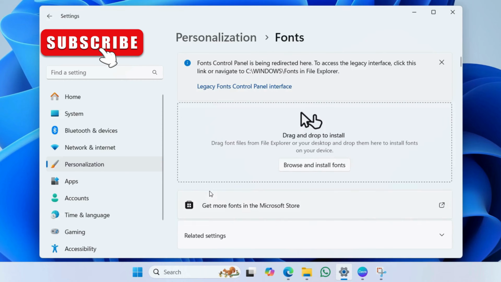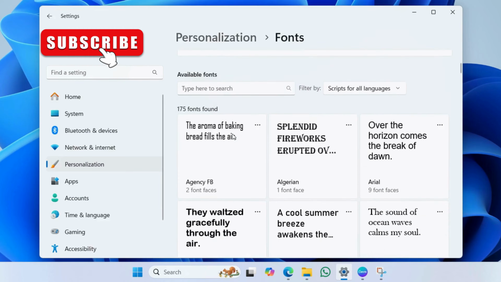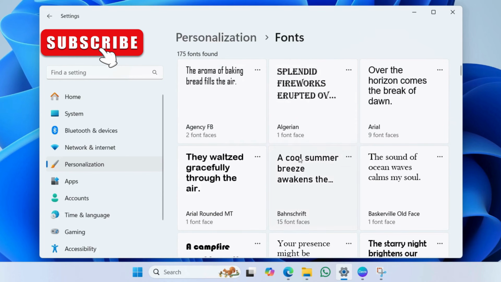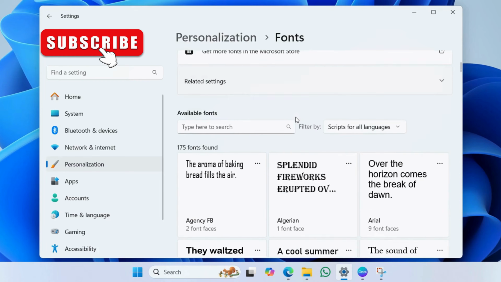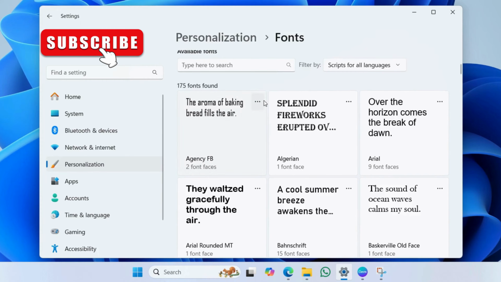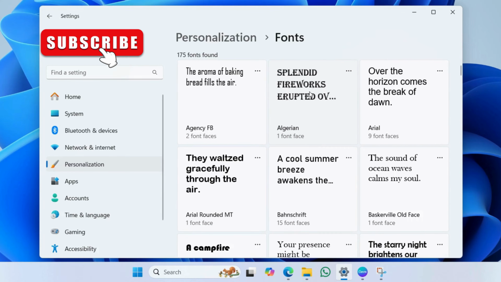In this menu, you will see all kinds of fonts displayed. Additionally, you can also click on this Get More Fonts on Microsoft Store option to download new ones. However, you won't find any option to apply these fonts directly on your Windows 11 PC. To do this, first find the fonts you want to use across the system and then note down its name.